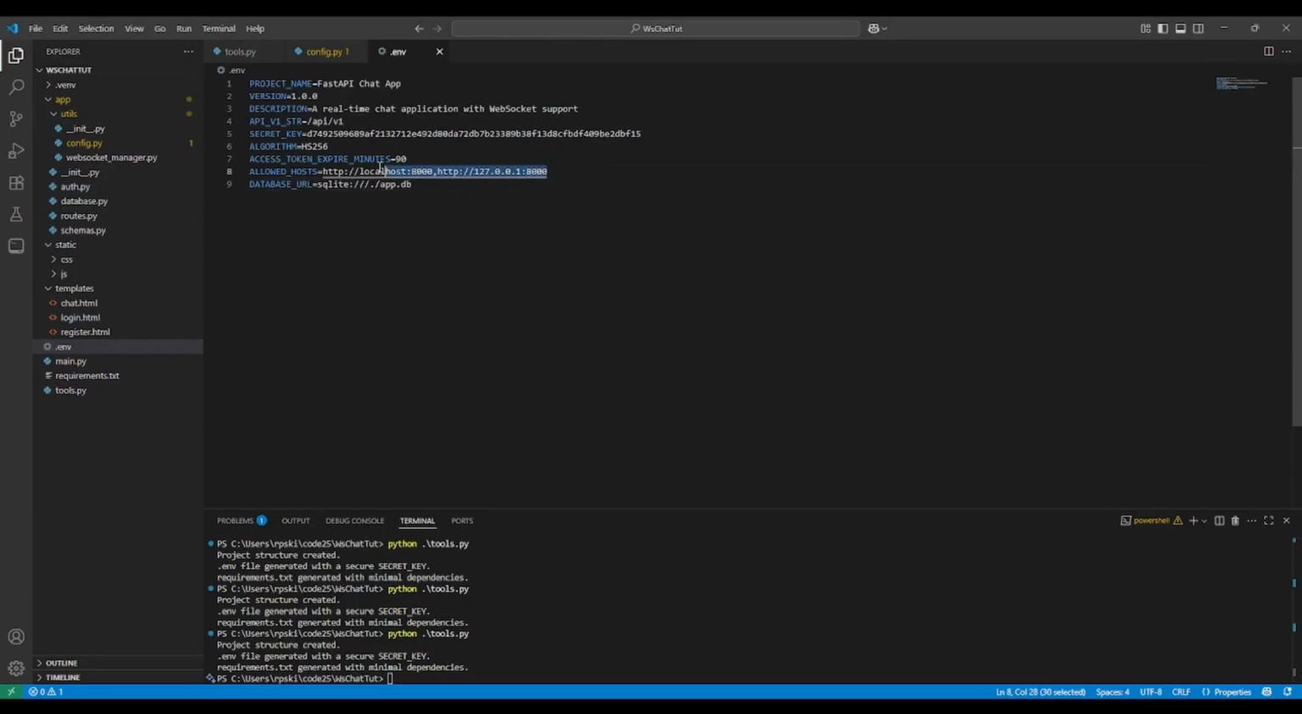Allowed hosts, this is just going to be the CORS policy essentially. So if you're going to deploy this on an actual server, you would want to add your server endpoint here as well. It depends on if you're going to do reverse proxy or not. And then obviously we've got the database URL. You could also plug in Postgres or something like that if you wanted to go that route, but SQLite's simple and fast and easy to just start up with.